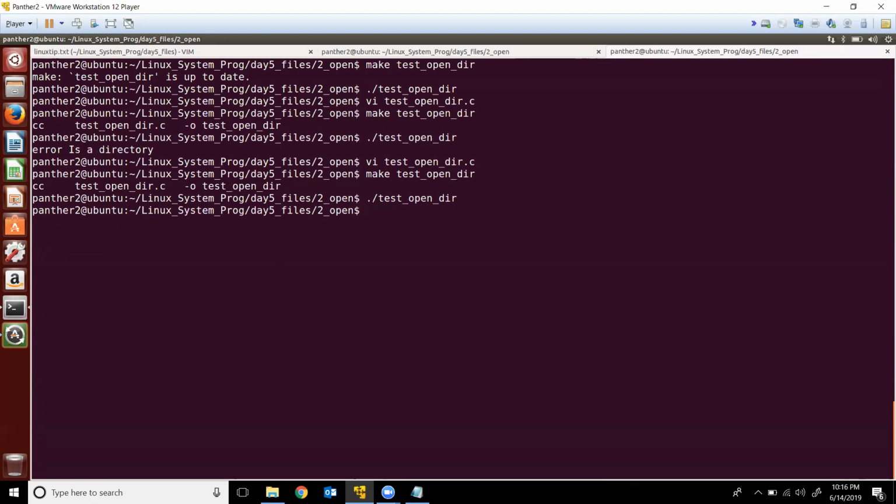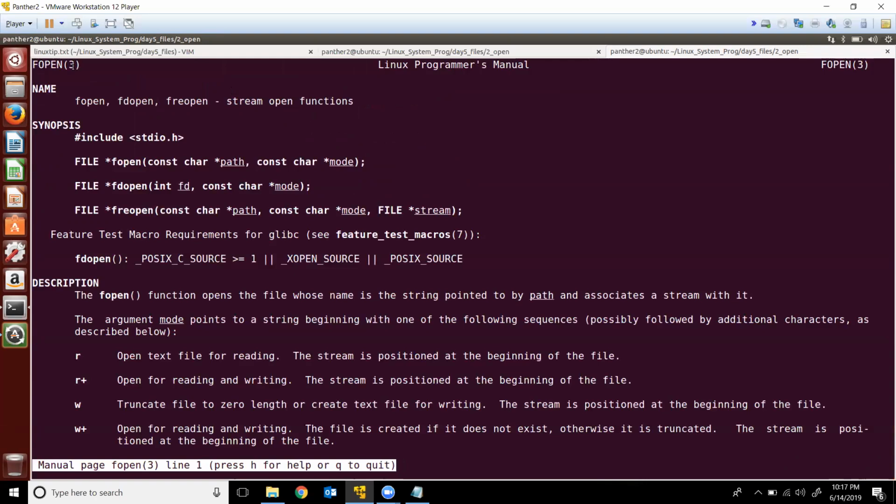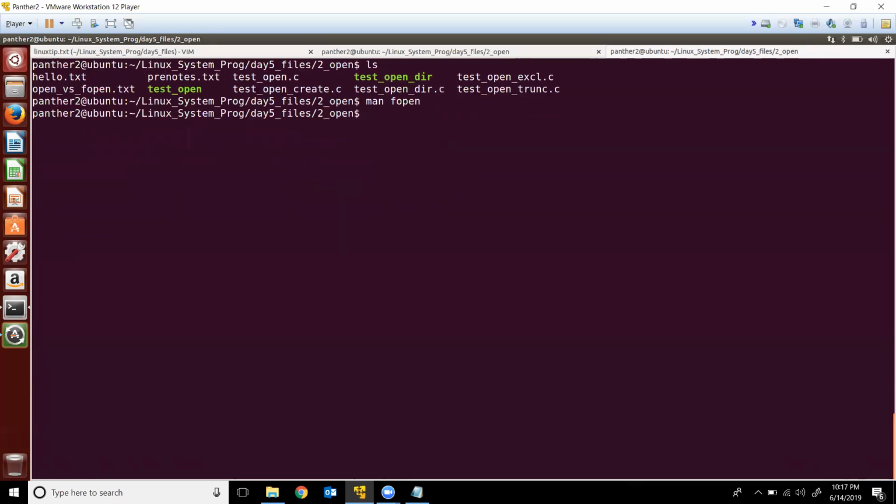So it is successful. So we have seen open system call to open a file. So I assume if you are using C, if we use fopen to open a file, right? We have fopen library call. So when you say man fopen, it is section number 3. So section number 3 is a library call. So fopen also opens a file, and we know open also opens a file. So what is the difference between open and fopen? When should we use open and when should we use fopen?